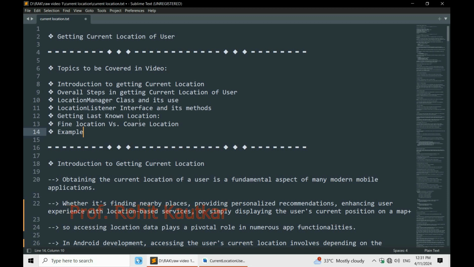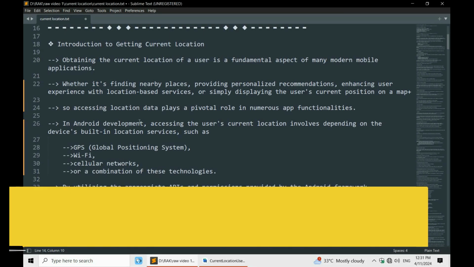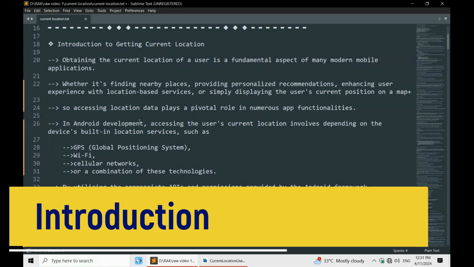So in that example, on button click within the activity, we will try to retrieve the current location of user in the form of latitude and longitude. Now let's dive into the video by understanding the introduction regarding getting the current location of user.